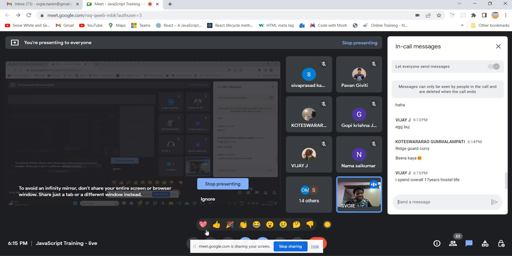Okay, rich girl and the birkaya. Oh my god, I'm very poor. Okay, very good. Of course, birkaya is very good. I spent overall 17 years in hostel life. Even from fourth class itself, my whole life was in a hostel. Is anyone ready to explain how to prepare egg burji?